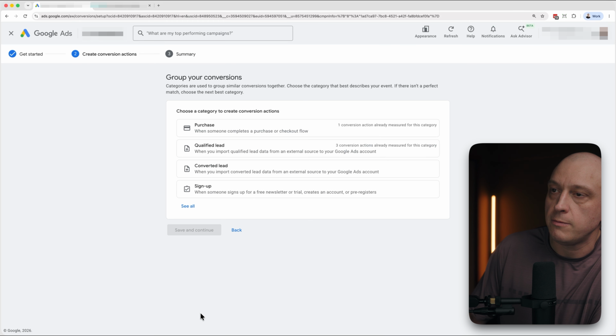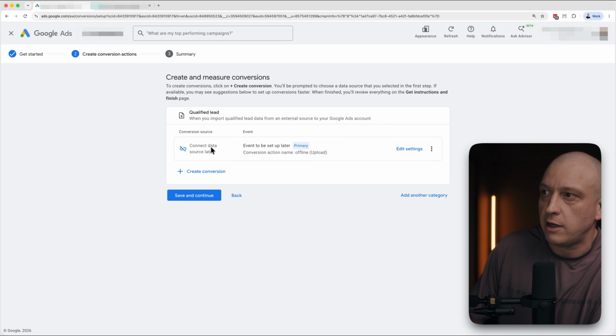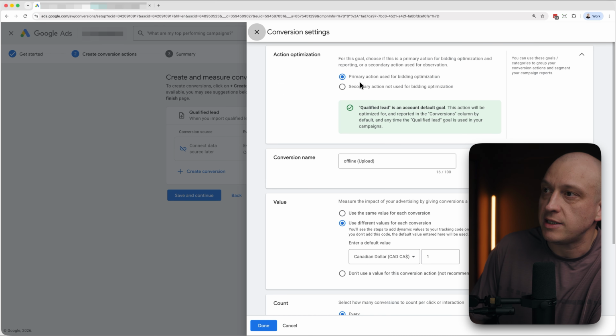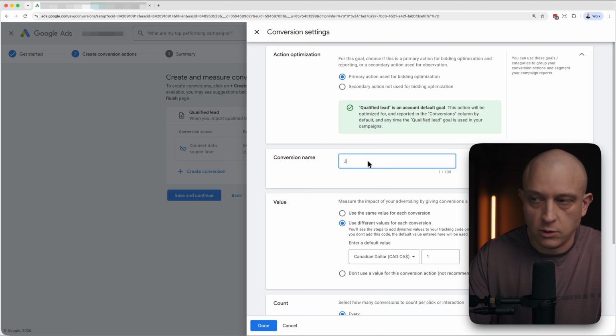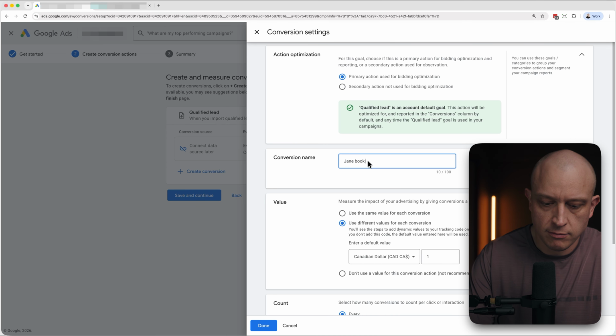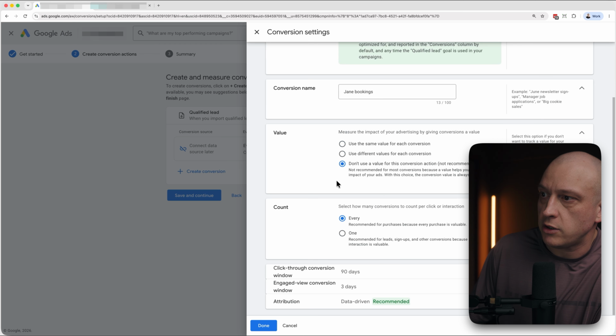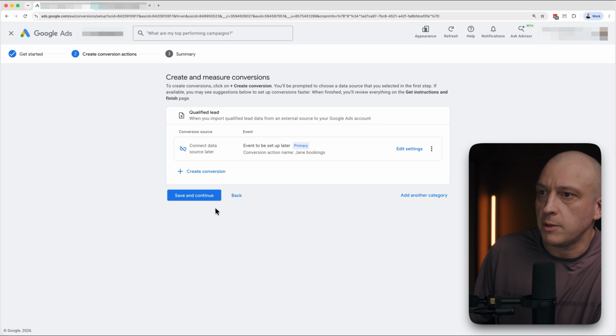Click save and continue. Now you can set this up as a purchase or a qualified lead. In this context, it doesn't really matter. So we're just going to pick qualified lead right now. Click edit settings. You're going to make sure that this is set to primary and not secondary. Then you're going to give it a name. So we'll type in something here real quick. We're going to scroll down and then check don't use a value for this conversion action. And then we're going to select 1 and then we're going to click done. Then come up, click save and continue.